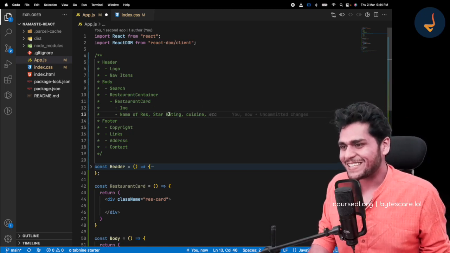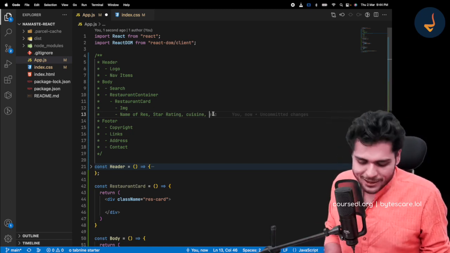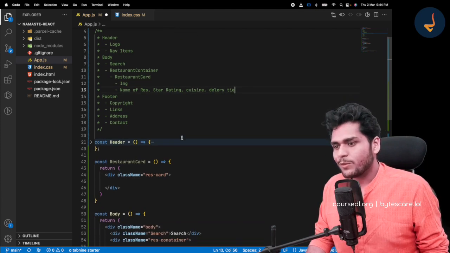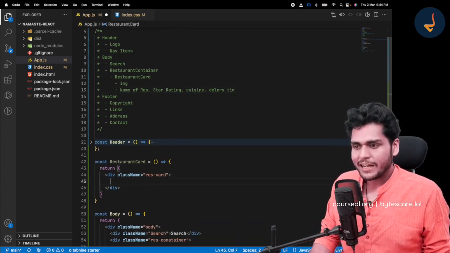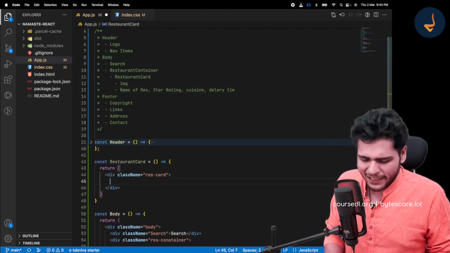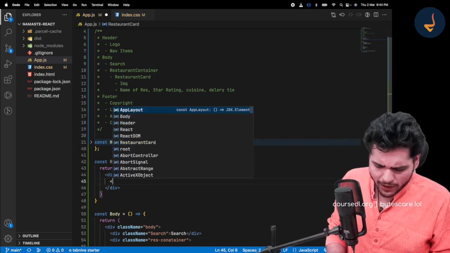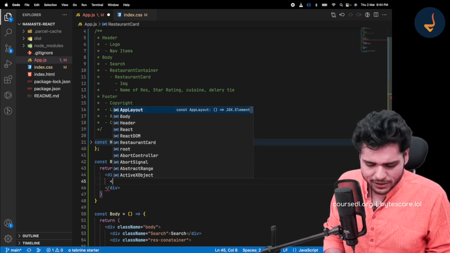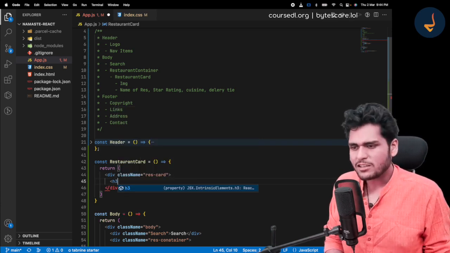Okay, so name of restaurant, star rating, cuisine, and let's also have a delivery time or something, right? Okay, so in this restaurant card we can have an image or something. So we will build all this. For now, let's just have the name of the restaurant. To write the name of the restaurant, let's use H3, maybe.